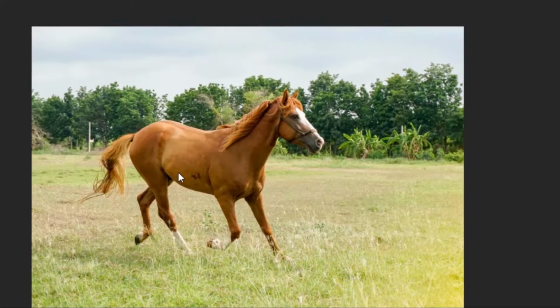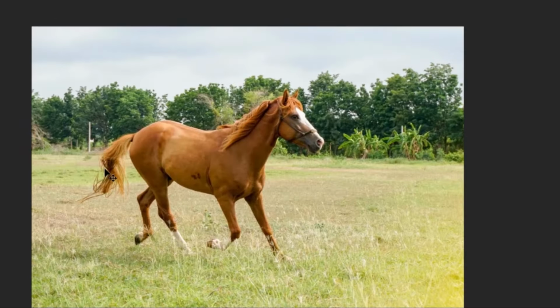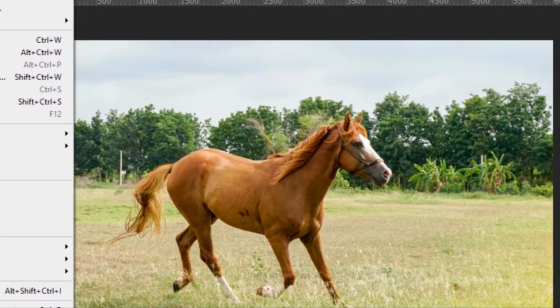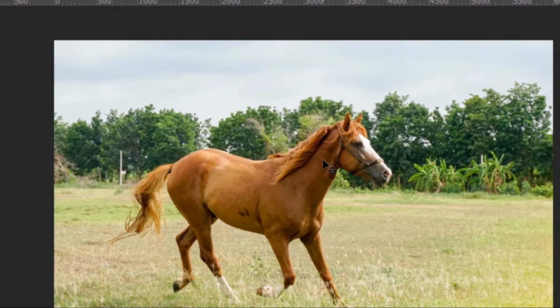In this video, I'll show you how to crop and straighten an image in Photoshop. Now first, if you want to open an image, any image in Photoshop, you'll come to File, then select Open. Then from your file, select the image that you want to open, click Open, and then you'll have your image in Photoshop. Now this is the image that I'm working with today, and I want to crop out some areas.